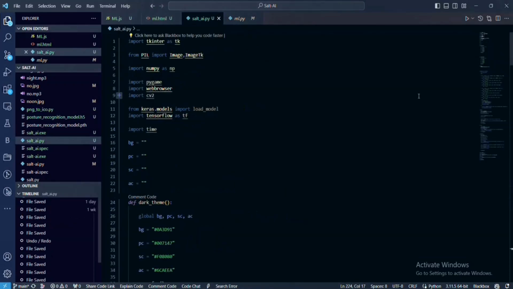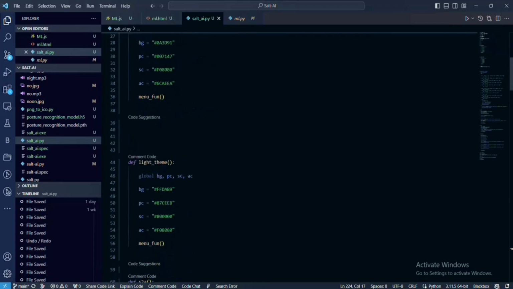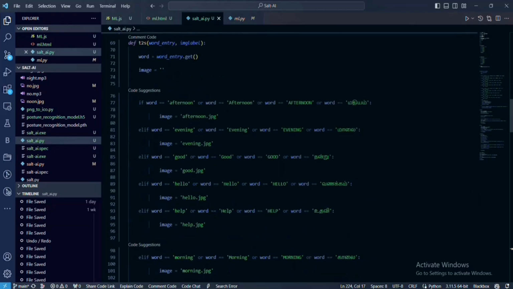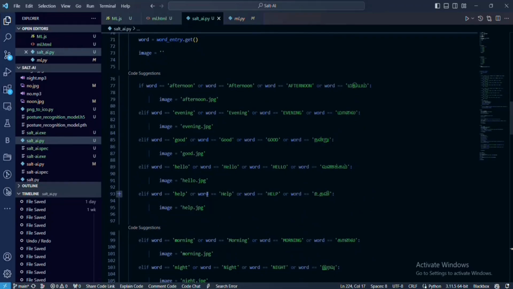After we click sign to auditory language, it opens up this ml.html file. In the second option, when we click auditory to sign language, we have trained 10 words for which the respective image would pop up when I type and click on go. Now let's see the output.